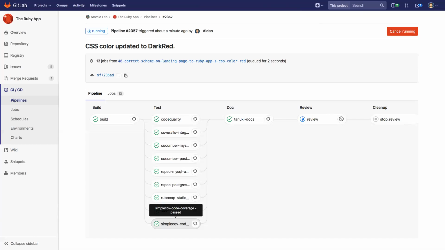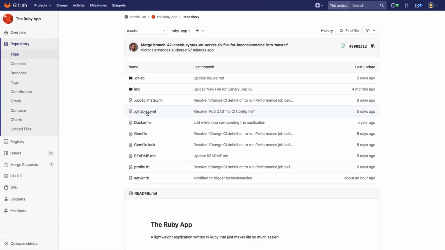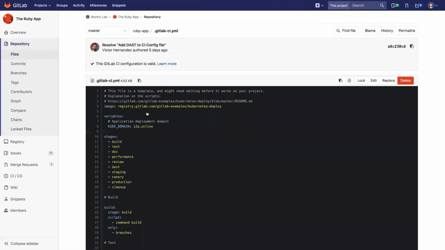Let me show you the configuration file for this particular pipeline. In my repository, my GitLab CI YAML file is where we have defined the pipeline for this particular project for the Ruby app. Remember, I'm just a small project within a larger organization, within a larger group. Those may have different ways of managing their pipelines, different stages, and certainly they may be using different Docker images.